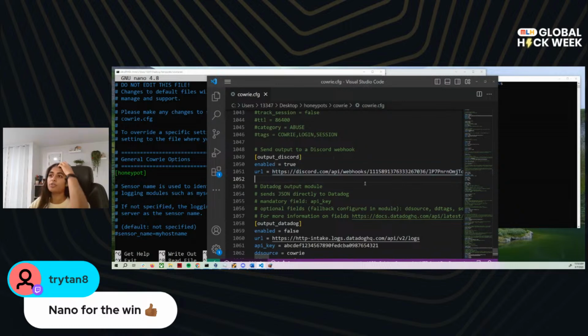And yeah, so as long as you've got traffic on your ports or anything that you're logging, that information could be sent as an output to Discord, which is super cool.